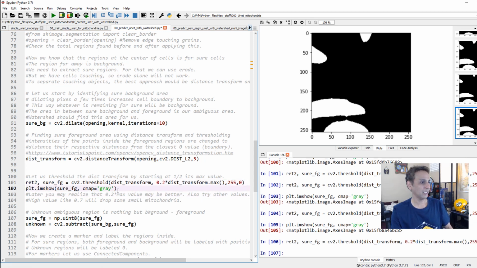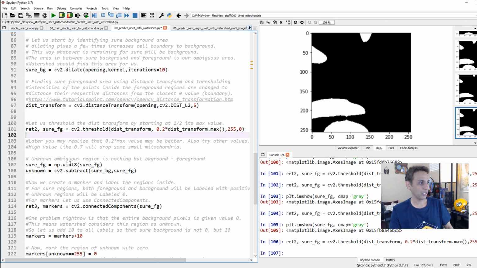I think now you know exactly what's going on. Okay, we define sure background, we define sure foreground. What is the area where we don't know what's going on? It's just one minus the other, right? This is the area where we don't know anything. So that's exactly what we're trying to do here.